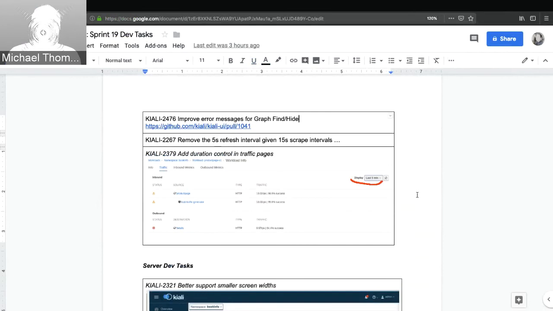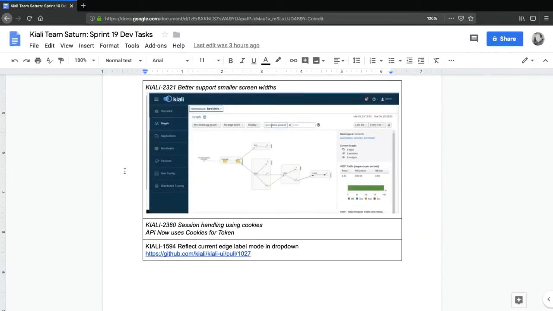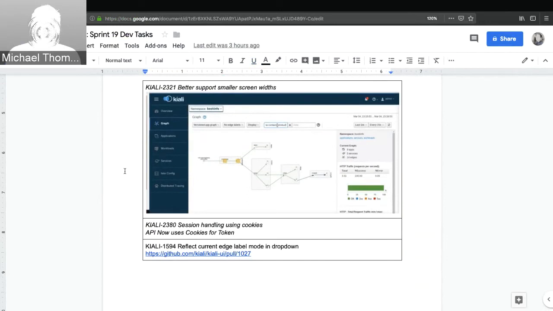Adding the duration control in the traffic pages. In the traffic tab, now we have this duration, just like you see everywhere else. So that's just a consistency thing. Better support for smaller screen sizes. We had some issues when you moved this on laptops and such. Things looked poorly. They took up multiple lines and didn't look very good at all. So that solves that problem.